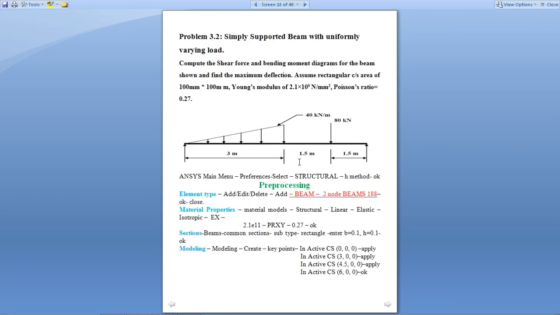Okay. Today let us solve the problem on a simply supported beam subjected to a uniformly varying load. This is the uniformly varying load. Here the load at node 1 is 0 and the load at node number 2 is 40 kilonewton per meter, and it is also subjected to 80 kilonewton.